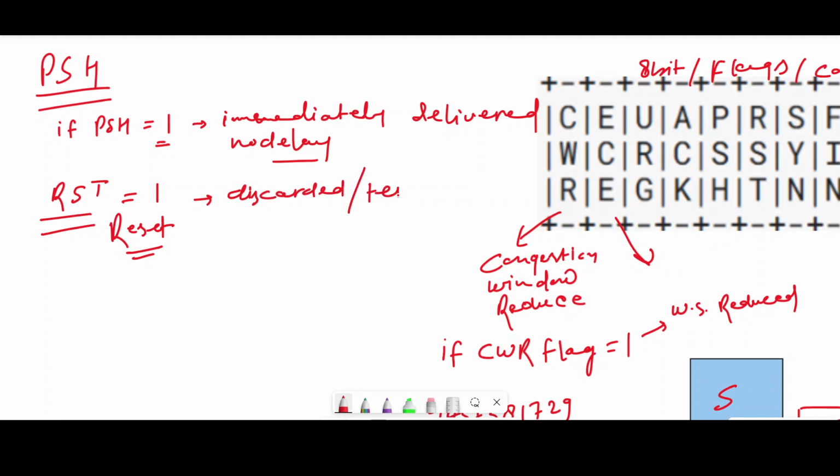Discarded, terminated, this type of term will be used. Now it is used in a situation where there is an error or problem. If the sender sends a packet to the receiver and there is an error in the connection, then we will reset the connection. So if there is any problem, congestion or any error, we will reset the connection.